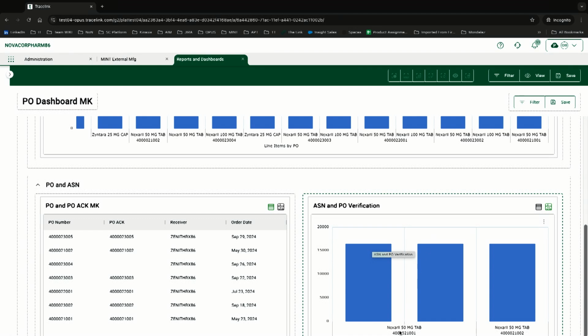So again, this shows me that this particular tablet on this PO number 001 actually had 2 deliveries. So one of the comments I showed you is a second delivery. This would be the first delivery. So it just shows you a simple way of showing how many ASNs you receive for each purchase order.